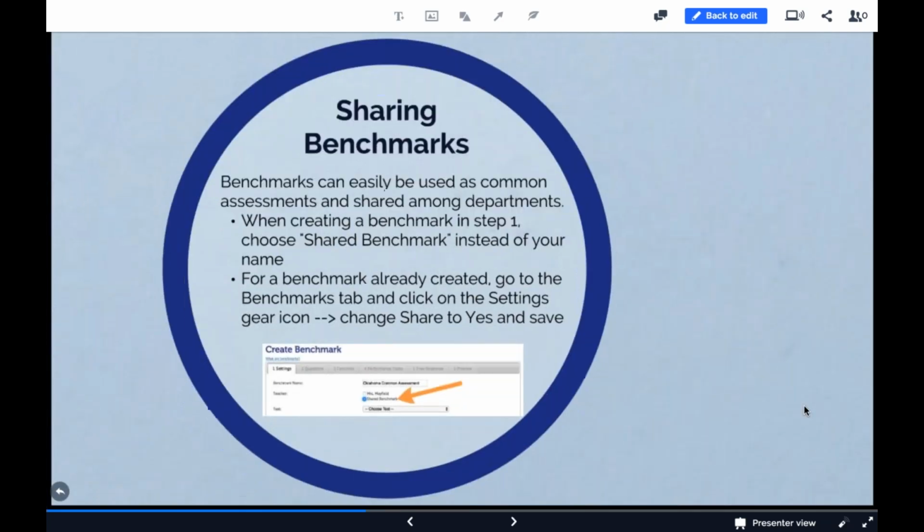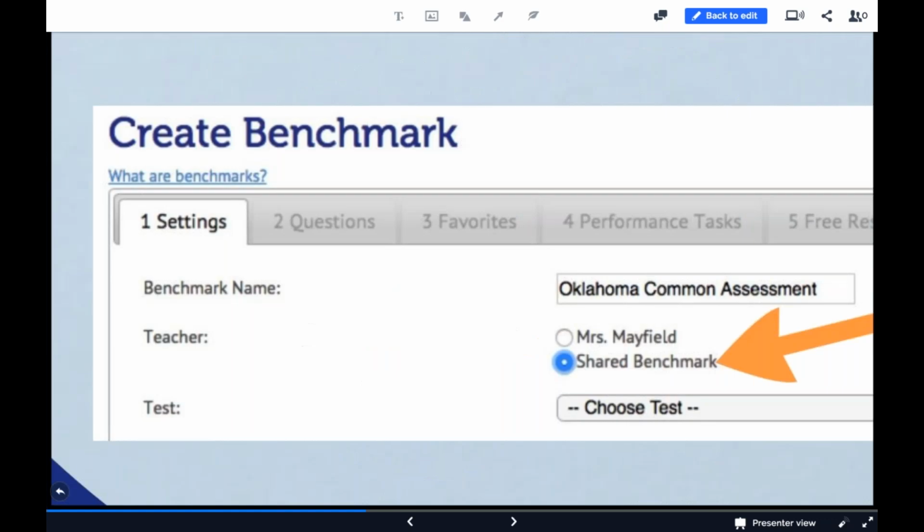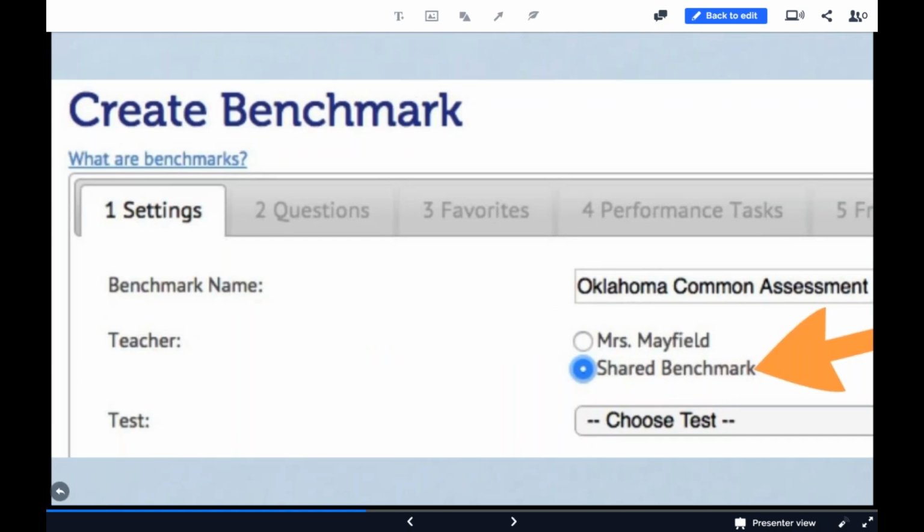All right, and then also on the benchmark, one thing that we get a lot of great feedback on from teachers is sharing benchmarks. A big thing is wanting a common assessment for your department, and it's really easy to do that with the benchmark. There's two ways you can share it. You can share it when you are creating a benchmark. There's an option that says teacher, and it will have your name, or shared benchmark. So you'll just click shared benchmark.